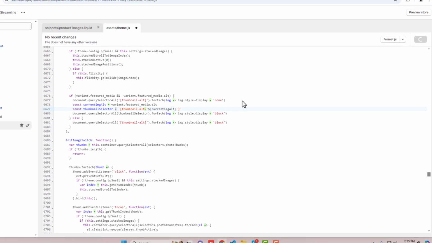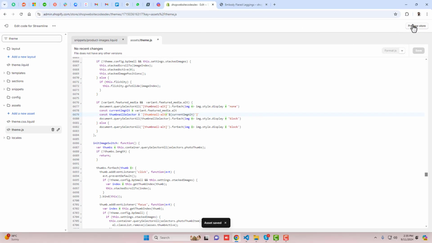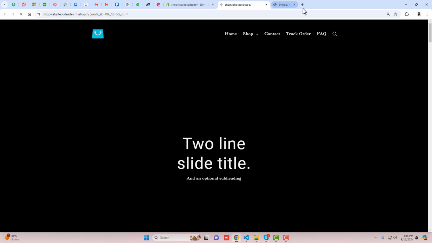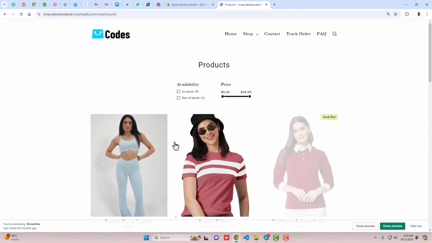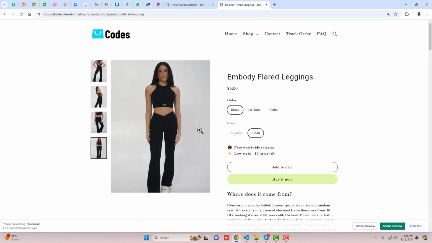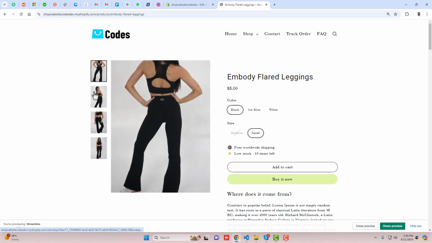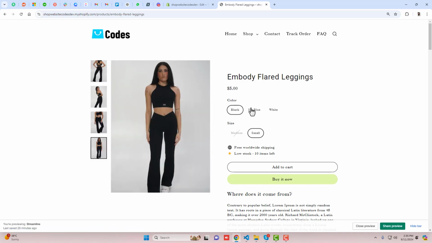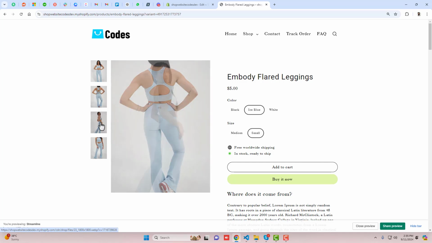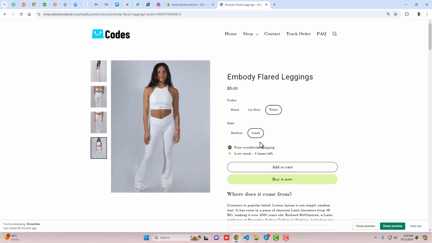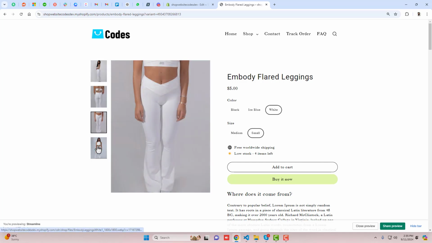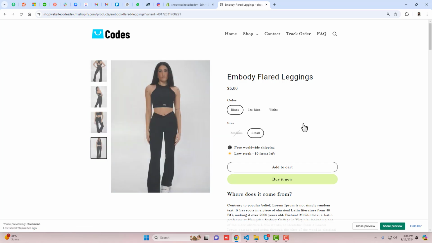Then click on save. Once changes are saved, you can click on preview store, and now for example I am clicking here, click on this product, and here we go. Now you can see that only black color images are displaying here, and if we click on ice blue, only ice blue images display, and if we click on white, then only white images are displaying. So that's how you can do it in your store.